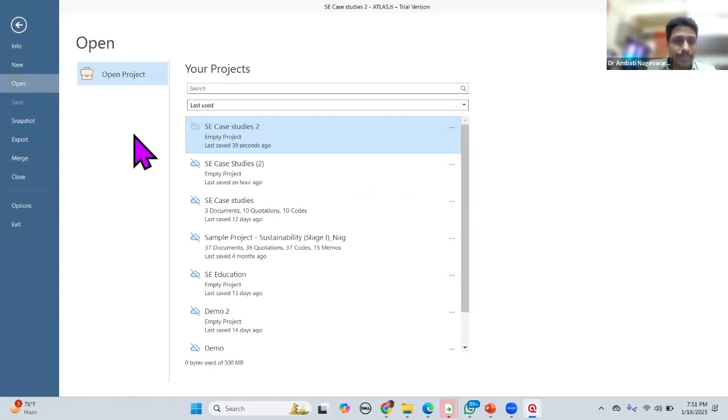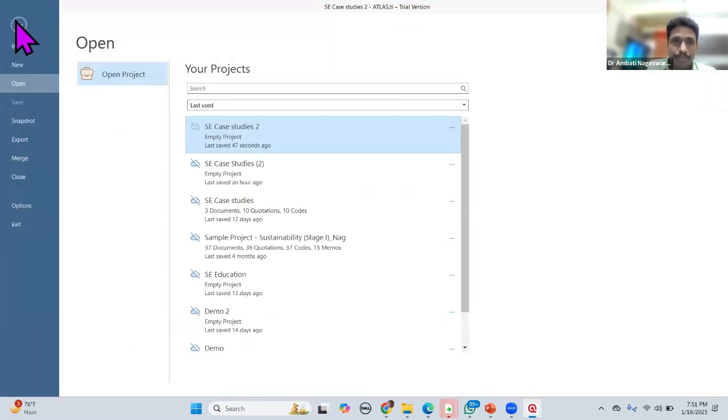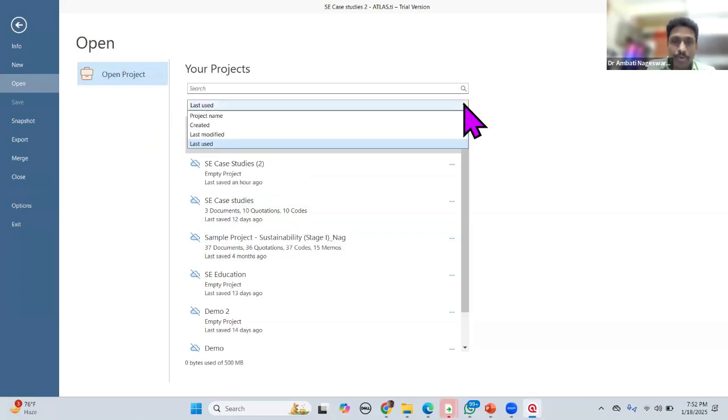Now, let me show you again. Go to the file. There's an option called open. If you click on open project, it asks from where you want to import it.